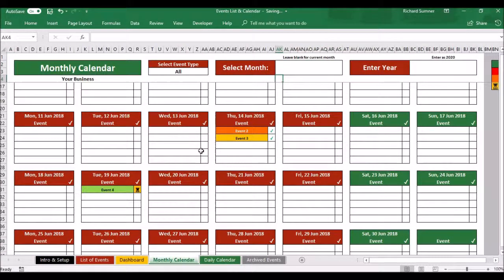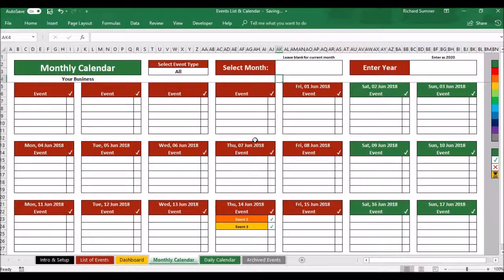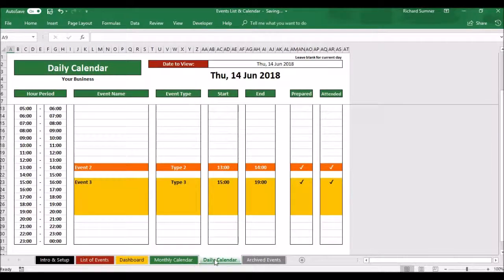There you go, the event and the current month. So if you leave them blank, it'll show you the current month. Otherwise, you can put in the month that you want and it'll load it up for you. The other option is the daily calendar.